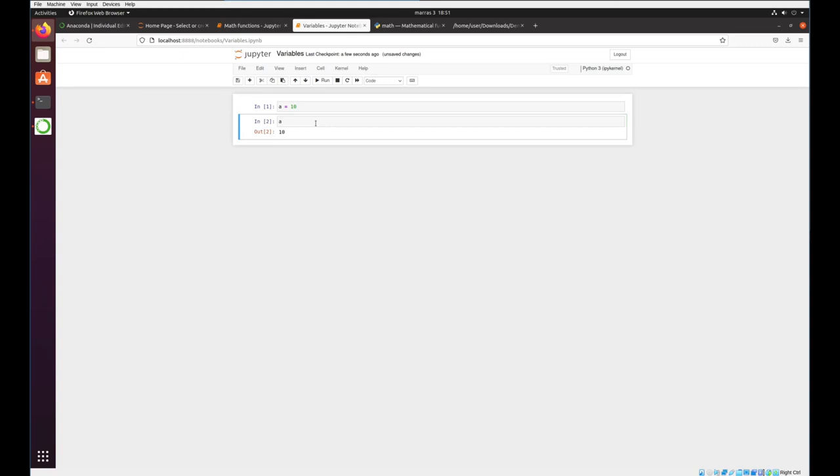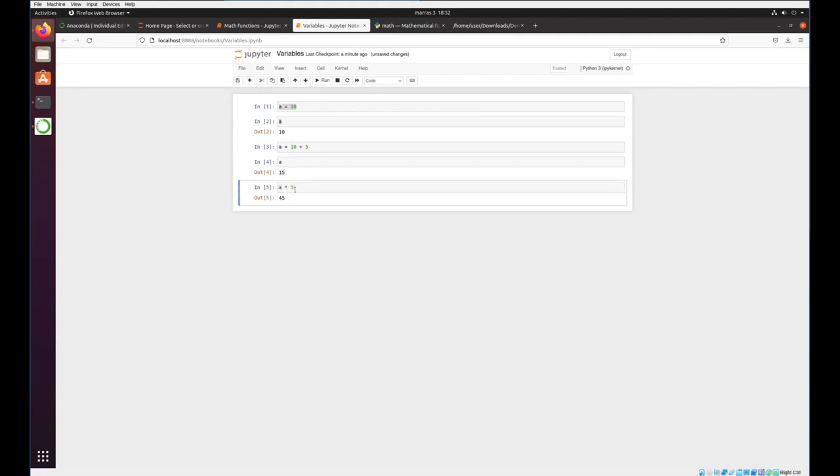So from now on, whenever we type a, we get the value of 10. If we were to modify this to, for example, a equals 10 plus 5, and run this, we get that the value of a is now 15. So a is a container for that number. These containers can be substituted, obviously, in the equation, so we can type a times 3, and we will get correctly 45 as the result.